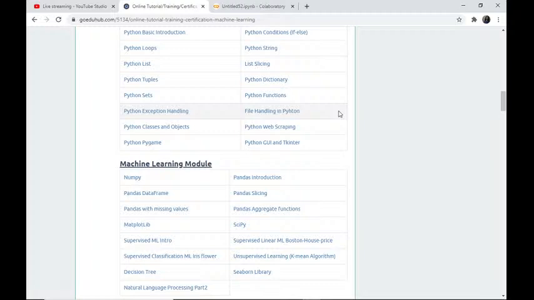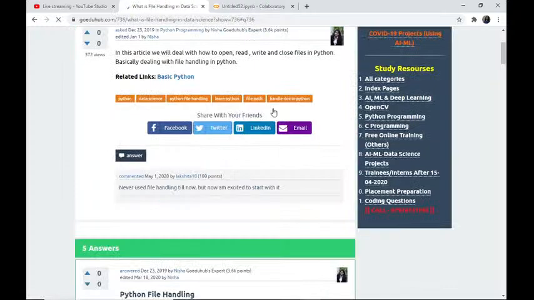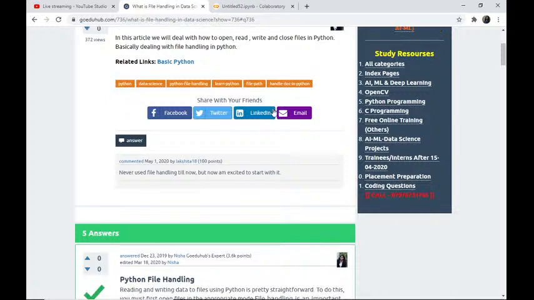When you are working with deep learning or machine learning or AI, sometimes you need to work with Python files, how to create certain files, how to read certain files in Python. And with different modules in Python, we can create separate files, and after that we can use those files in a separate file. So let me open this article, file handling in Python.